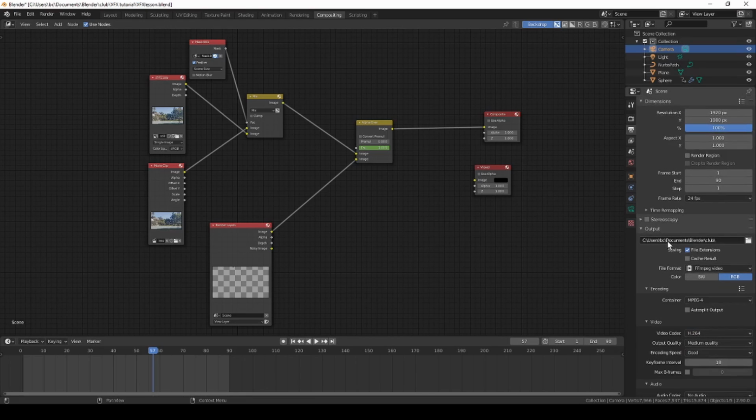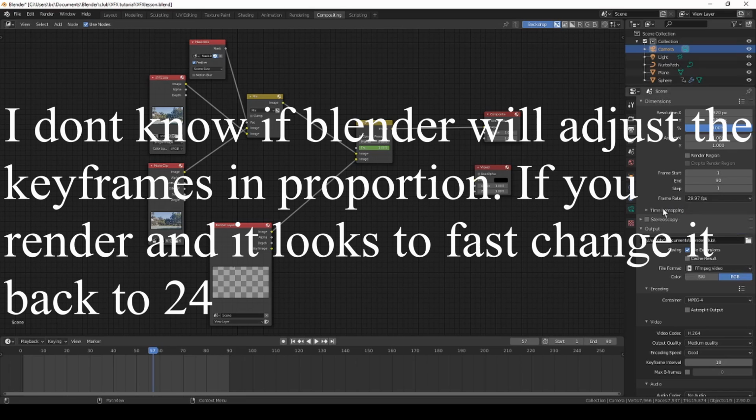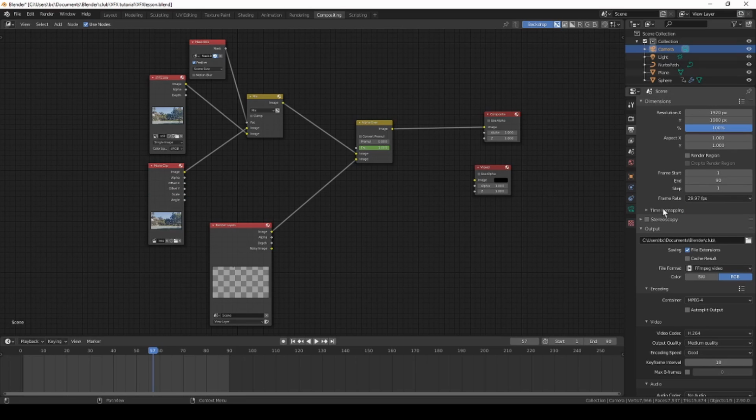Now you need to change your frame rate to 29.97 FPS, because that's just going to help you match up with the footage. And now, obviously at 1080p, press render and then render animation.